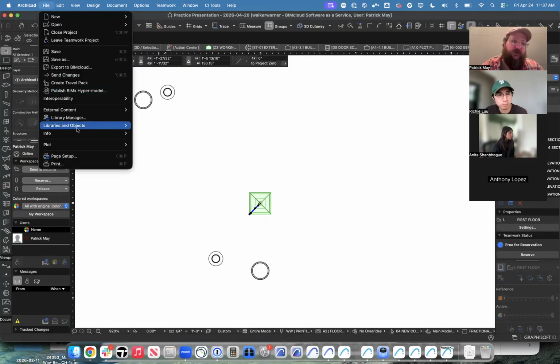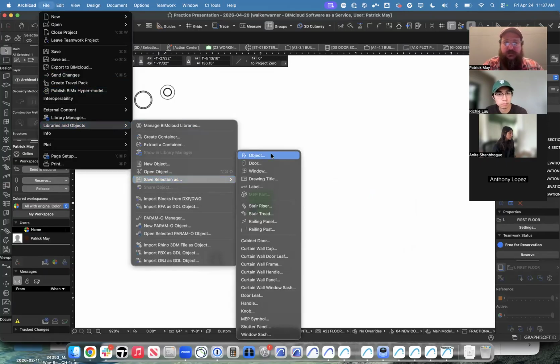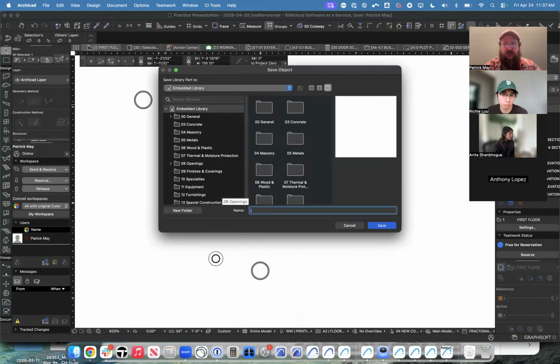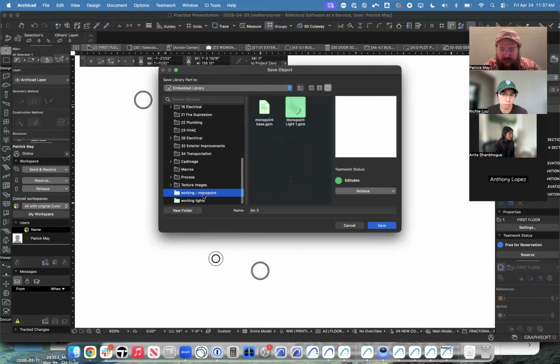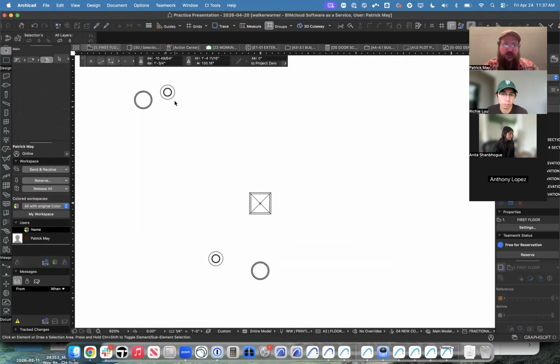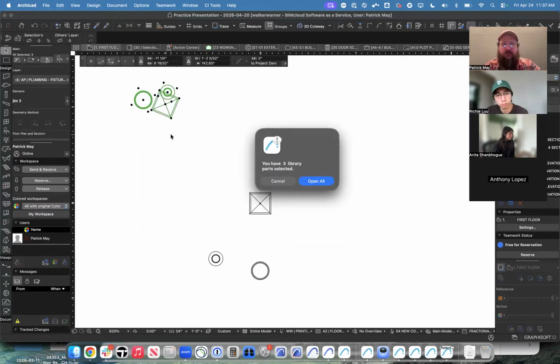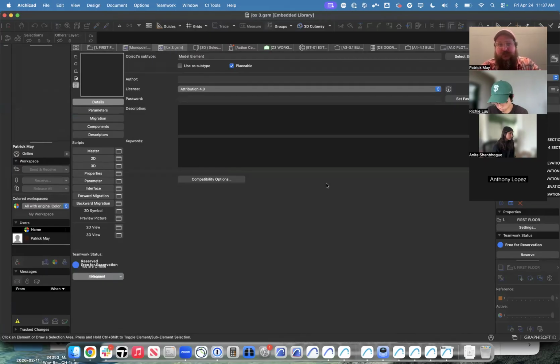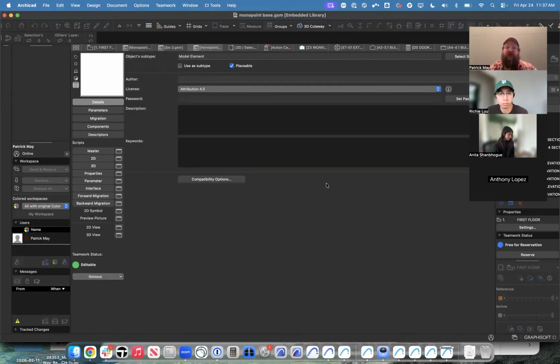So we'll go File, Libraries and Objects, Save Selection As, JBox 3 or 2 or whatever. It doesn't really matter. We just need to have it with a unique name. And we'll place that one. And then we'll grab all three of those and open them up. Command Option O is the shortcut to open an object. Or it's File, Libraries and Objects, Open Selected Object. Okay, so there's the junction box, the monopoint, and the monopoint fixture.